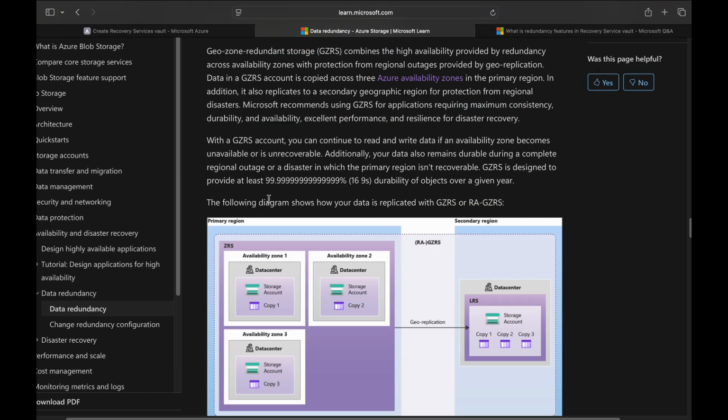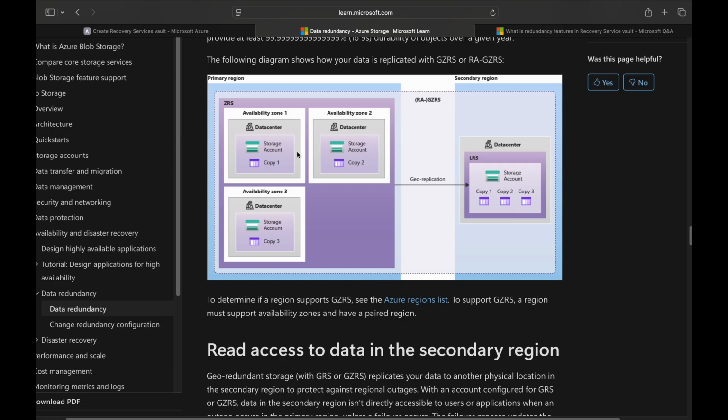Also, we have read access GRS, meaning when enabled, we can access our workload stored in the secondary location for a backup drill or any test scenario. We want to see how our backup will be accessed or how our applications can be brought up in case of an outage. So read access GRS makes our data stored in the secondary region accessible. Otherwise, if we are not using this option, we can access that data only when Microsoft declares an outage.